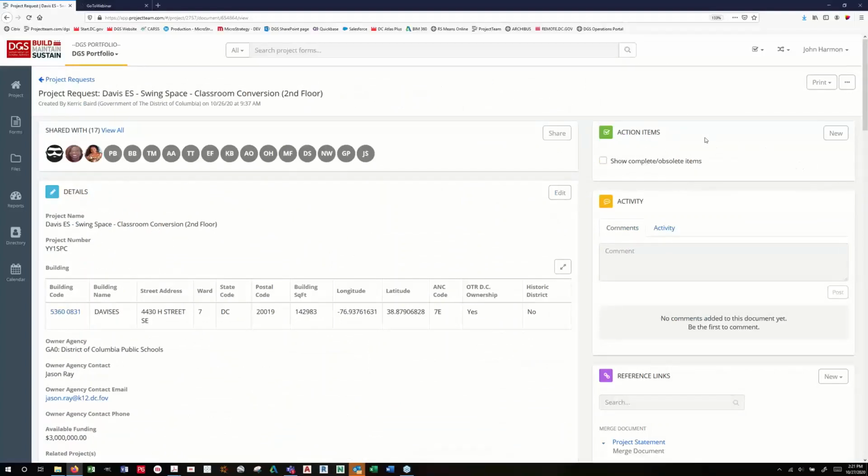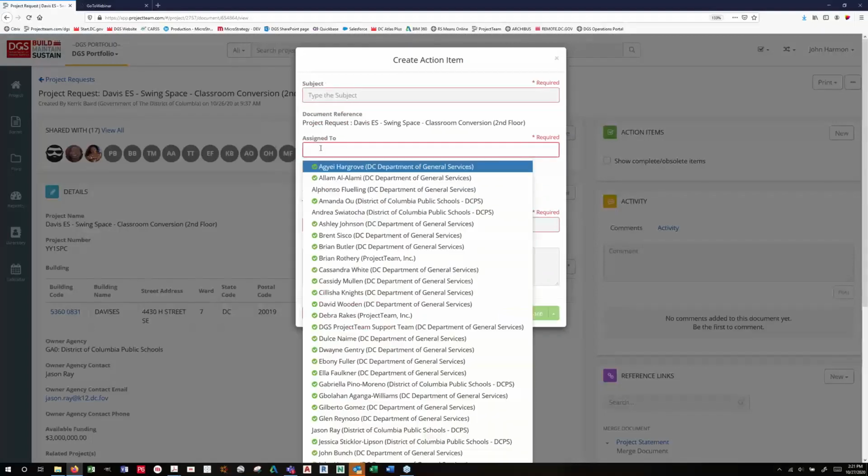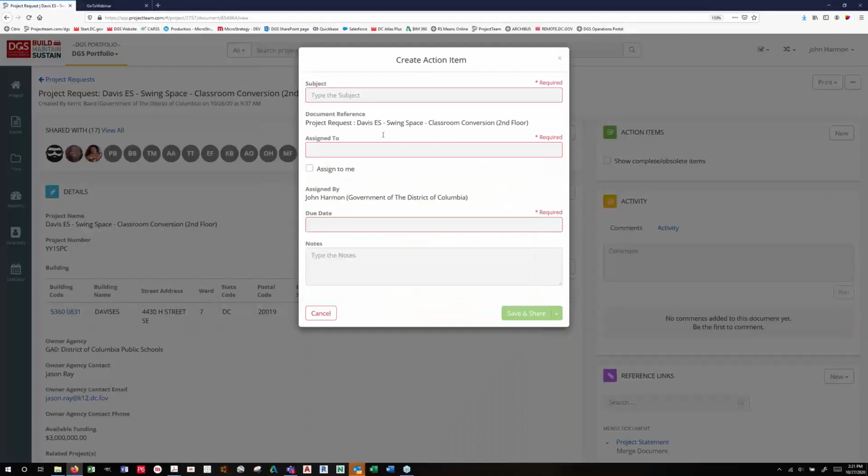You'll see there's action items up here from this record. If you needed somebody in your group or your agency to look at this and see what they thought and give you a comment, you can go here and click new. And then you can give it a subject. You can assign the action item to somebody if they're in the system. You can give it a due date, and you can give it some notes, and then you can save and share, and that'll send it to that person, and you'll have a trackable, recordable record that shows you asked somebody to do something, and they can respond to it when they do it.